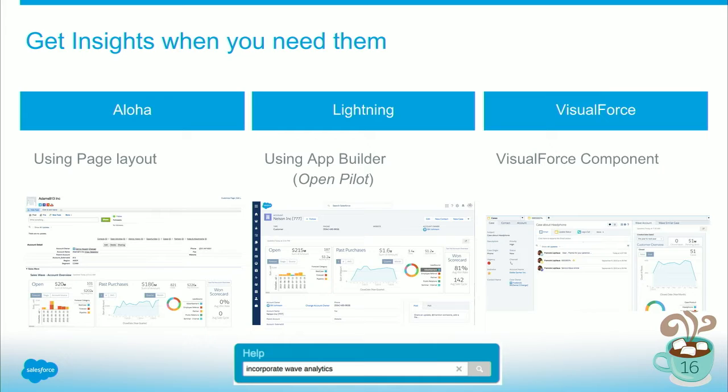If you want to have more information, you can go to help.salesforce.com and search for Incorporate Wave Analytics, and you will see all the documentation about these features.